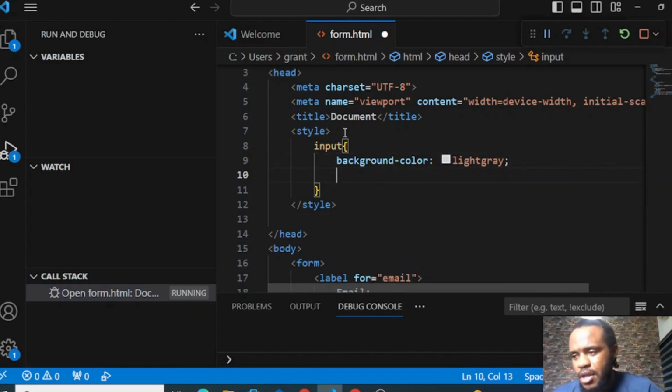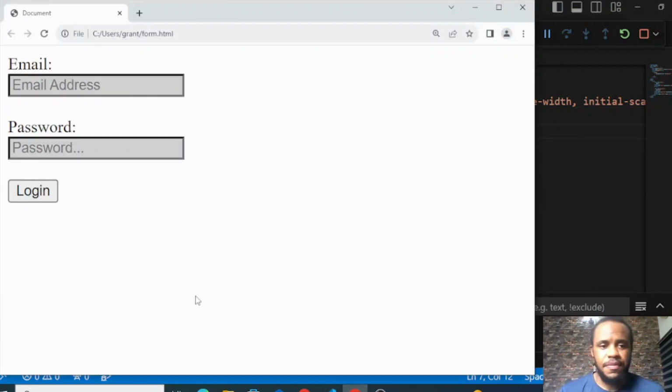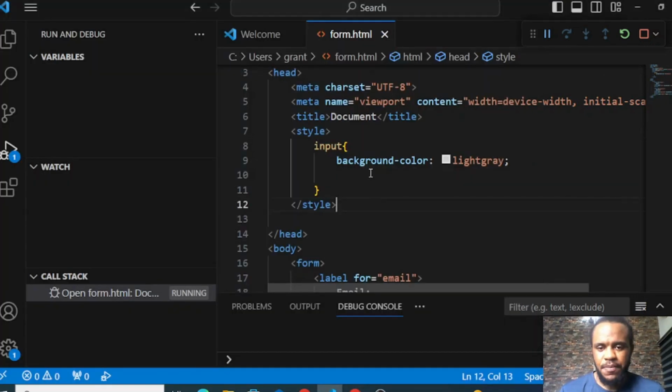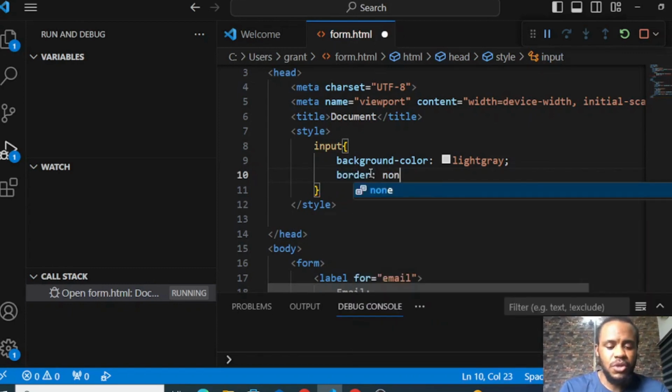Then, what else? Let's just save this and see what it looks like here. Light gray. Now there's a border here. There's a border around this. Let's remove the border. I think it would look better without the border. Here you say border none, right?